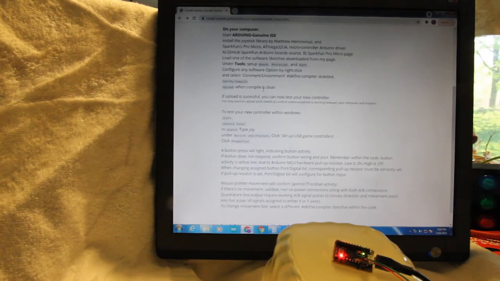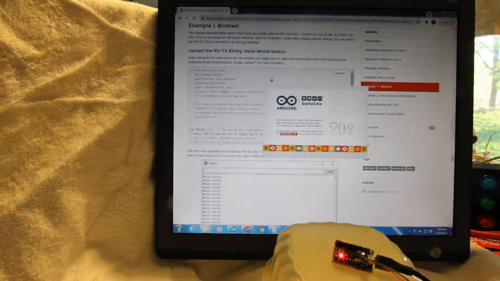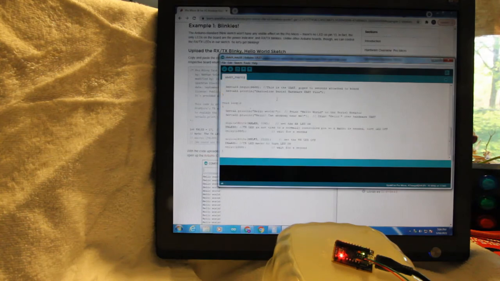Once you install the Pro Micro drivers and Matthew's special library for the joystick functions, you may want to try out the special blink sketch offered by SparkFun. SparkFun was the original producer of the board. So just go to their site, do a copy, bring up an Arduino IDE, and deposit their code over top of a new bit of code.